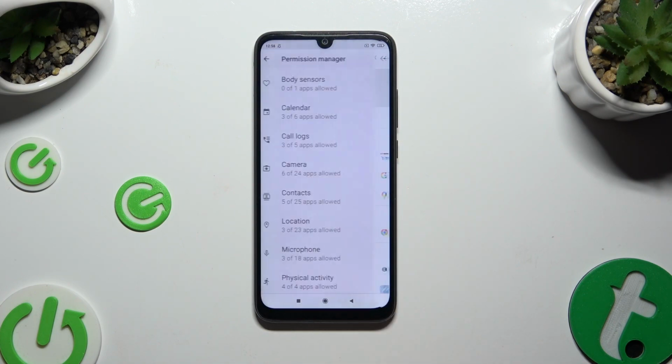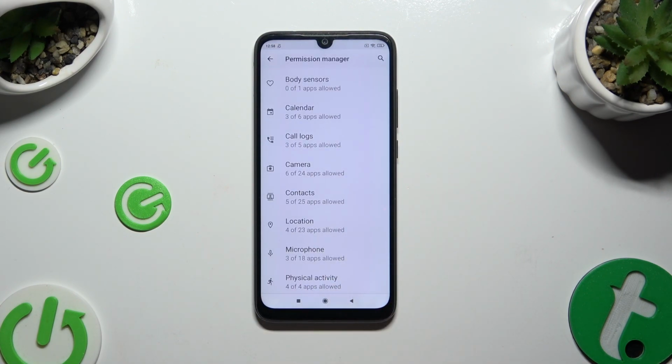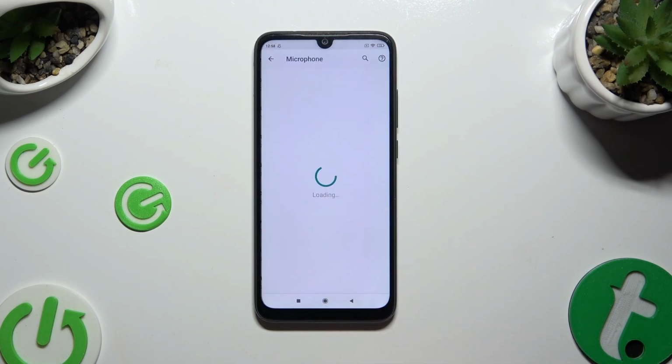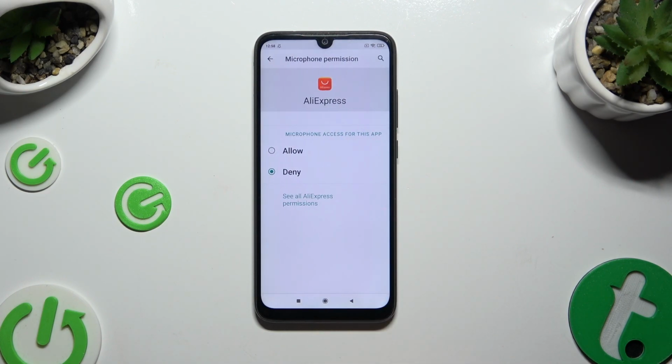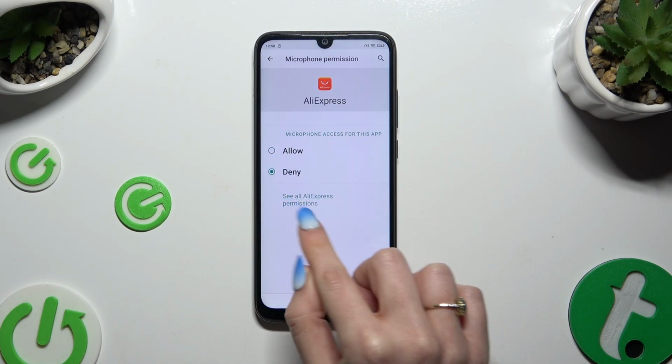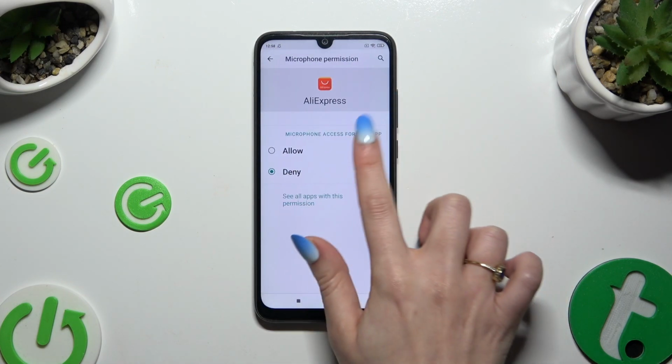You can also select any option and look for an app that you wish to manage. For example, I will go into microphone to manage my AliExpress. Now don't tap on any of those options, just select See All Permissions at the bottom and manage all of those only for chosen app the same way.